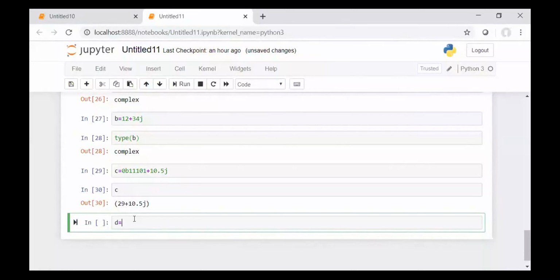Suppose I write d is equal to 0o2352 plus 13.7j, and I have compiled this. Now I want to see the value of d. Even though I'm giving the real part in the octal system, the octal value is automatically converted into the decimal system and the value is printed. That means 1834 plus 13.7j. So this is possible only with the real part.